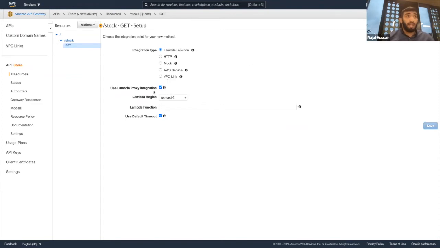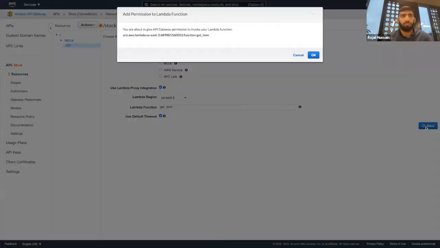So once we take that, we can select a Lambda function. And it just creates a list of what Lambdas we've already created. So we're just going to select the get item Lambda. And we're just going to save. You're about to give API Gateway permission to invoke Lambda. Yep, we want that.